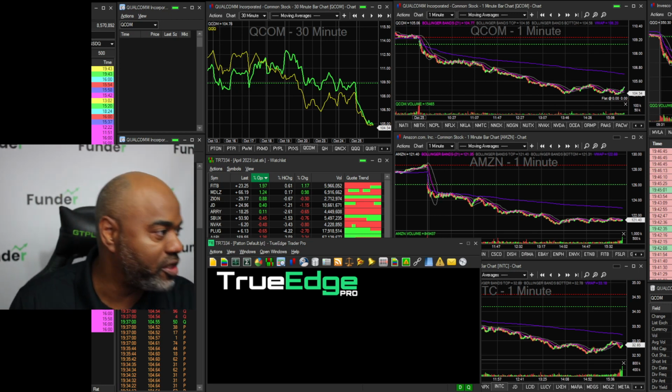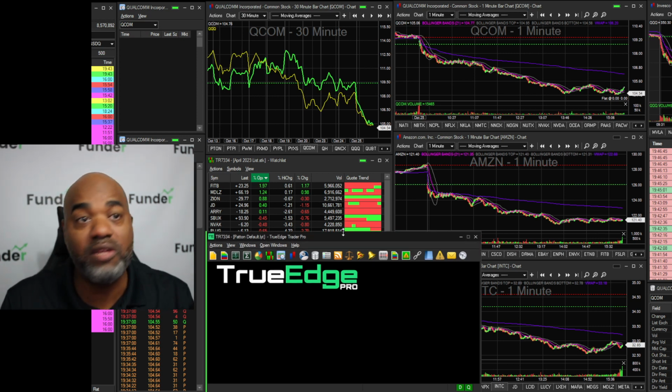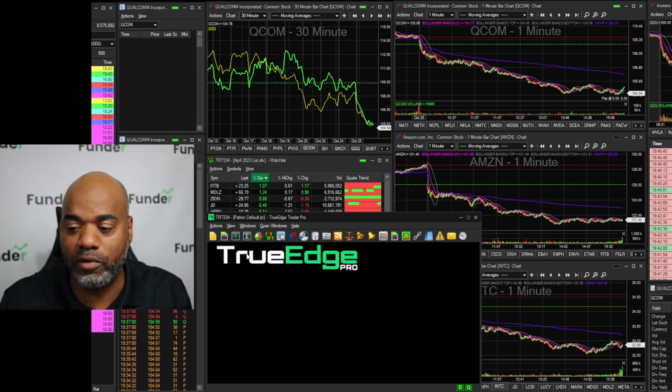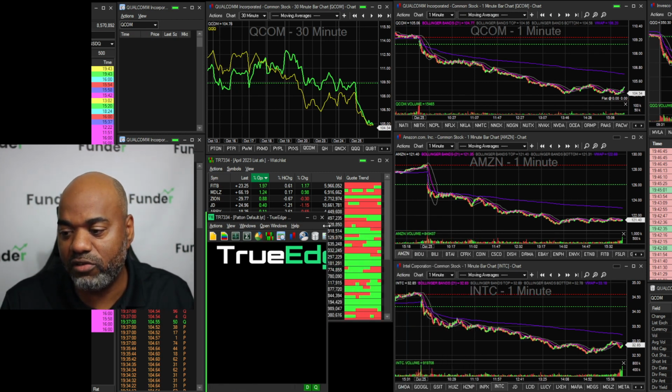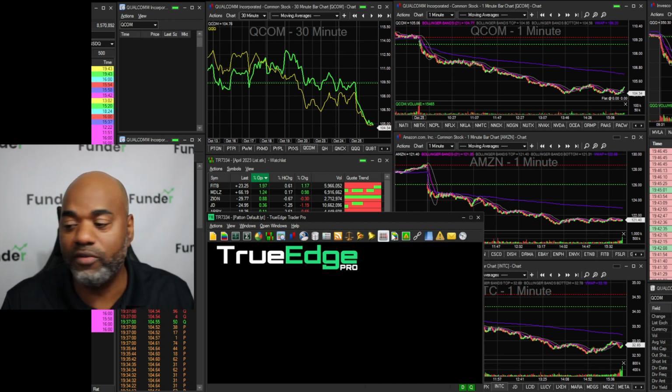So let me look over here. What I'm going to do is pull up this window here, which is the main window. In the main window, you'll know it because it has the logo for TrueEdge Trader Pro on it, and it'll have a bunch of menus at the top, buttons that you can click. Now, if it's not showing full size, all you have to do is stretch it out to see all the options above. This one here is for the options order entry window.